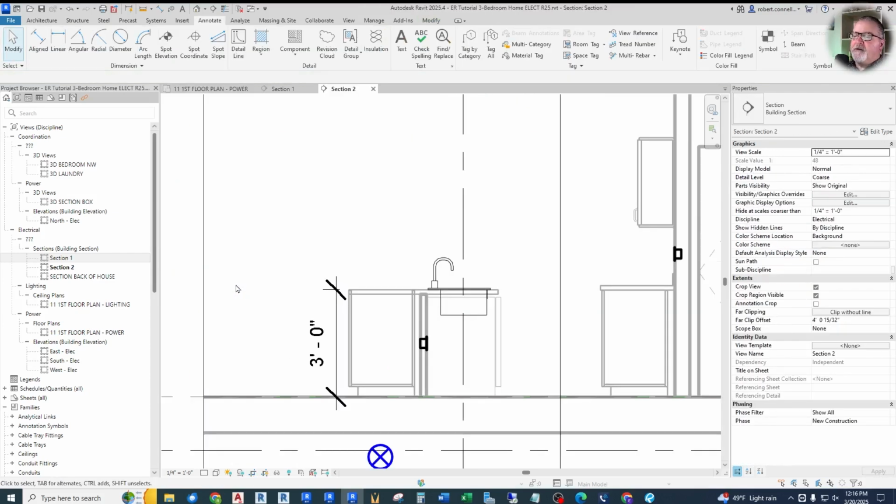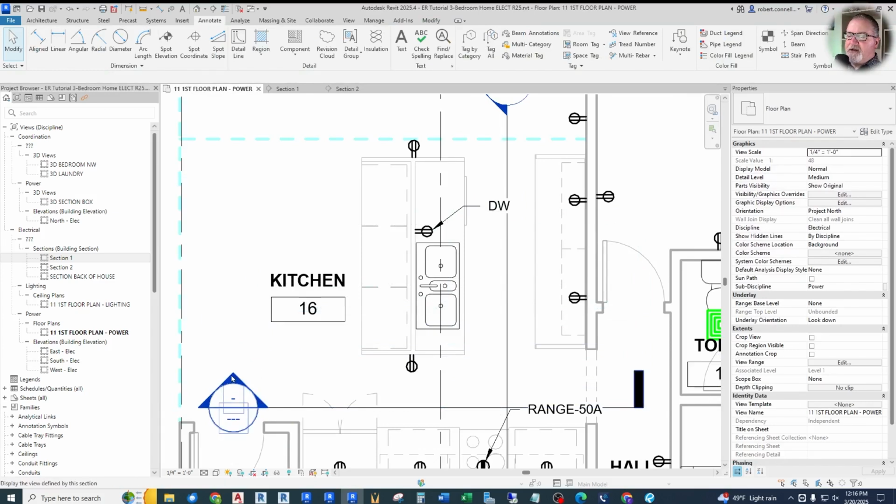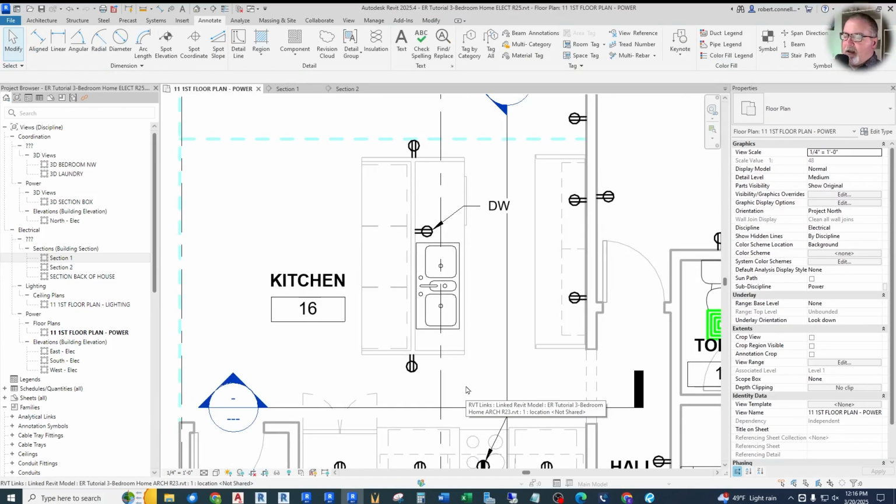And again, check our section. The section is cut right through the middle of that, so we need to drag it down here so we can actually see that receptacle. And there it is. Now you may wonder, how are we going to indicate to the electrician, the installers, that these are at a different height?